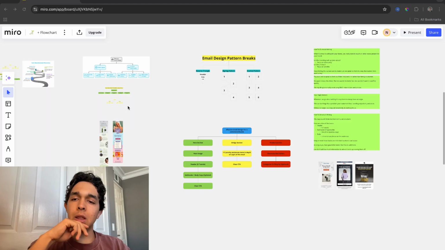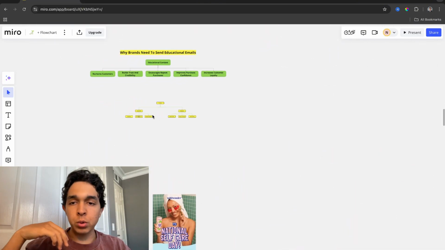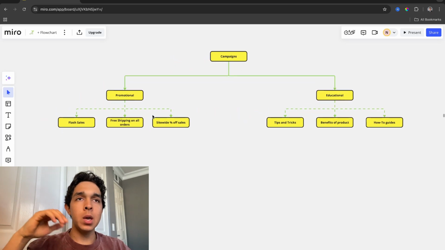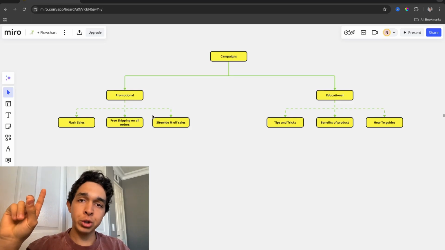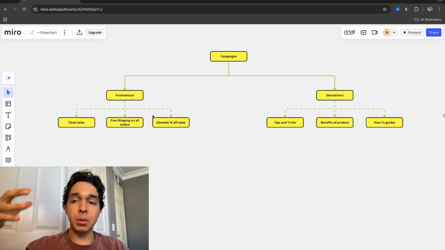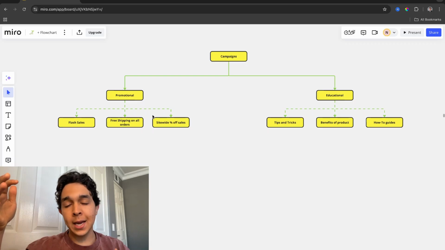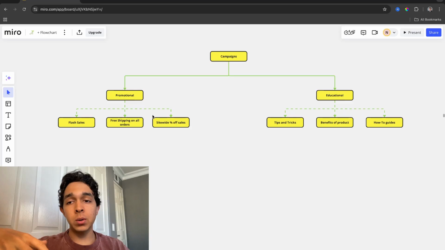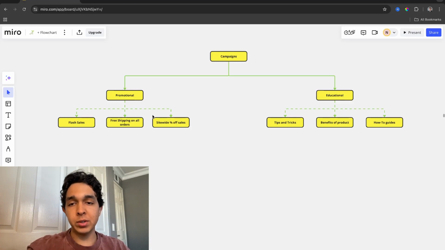The first thing that I want to go over when it comes to email campaigns is really understanding what categories they can fall into. Campaigns can fall into two different categories, one being promotional and the other being educational. On the left side, promotional, we have things like flash sales, free shipping on all orders, and site-wide sales. These are obviously more for sales-based campaigns. These are going to be what drive sales.